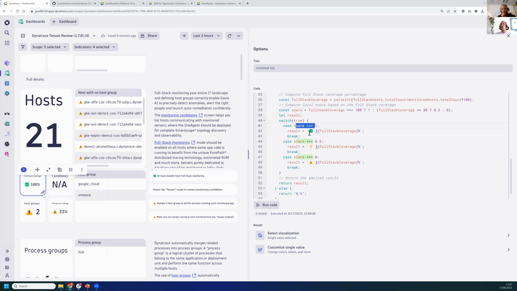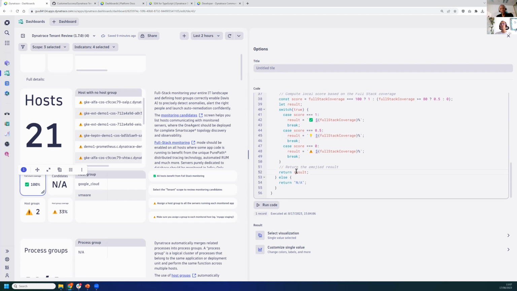And based on the score, I just added a prefix emoji to make it more intuitive and fun, to understand also how good, how healthy this feature is actually configured, implemented, and adopted. And that's it. I just return the string that is customized with the emoji and nothing else. It's just returning a string.